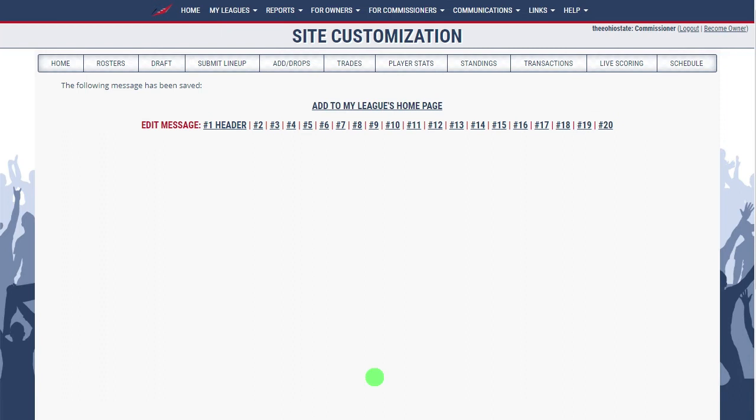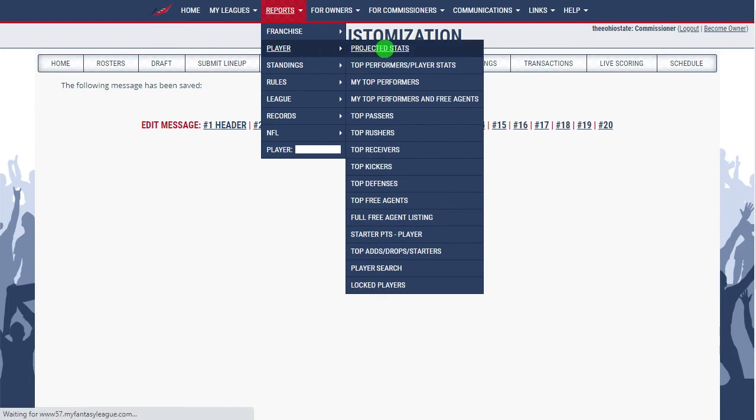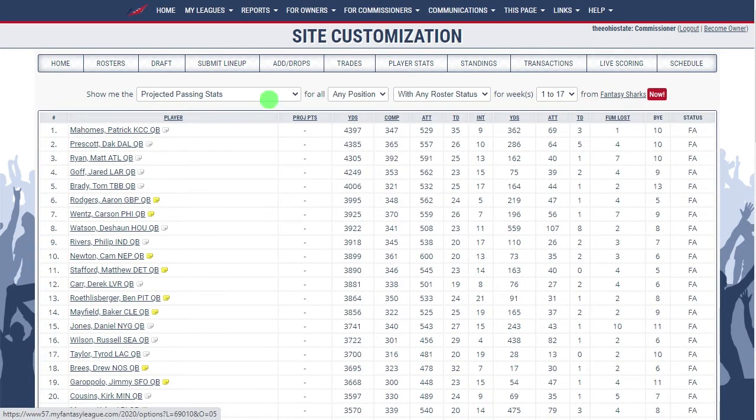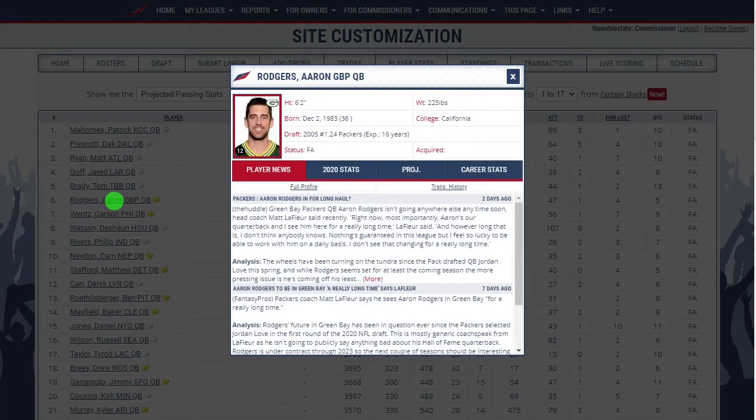Now, we can check to see if our script is working. Let's find a page where there are plenty of players. Go to Reports, Players, Projected Stats. Now, we can see that our script has been installed and is working properly. I'm going to click on Aaron Rodgers. Okay, the player news pop-up is working and this is a great addition to my site.